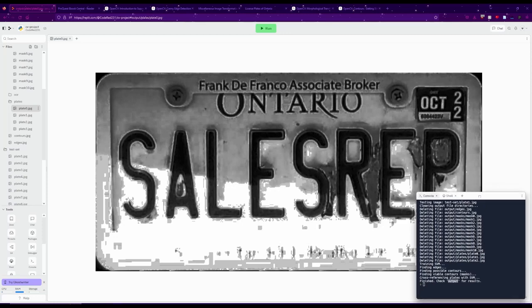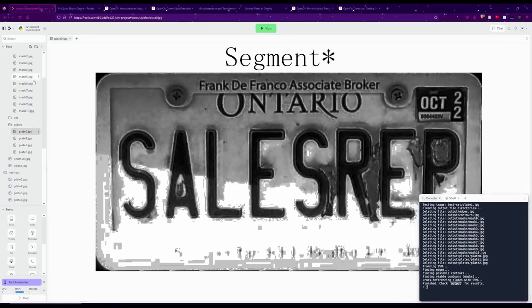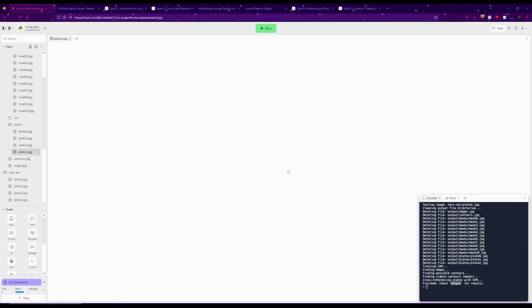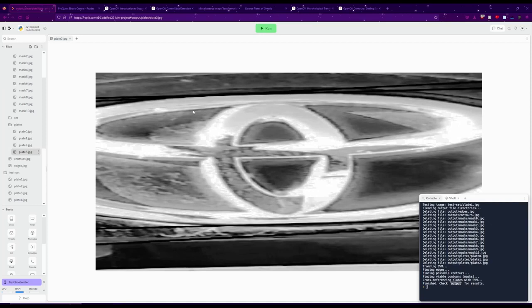And there we go, it has successfully detected that this mask was a plate, and this one as well. However, it has misidentified this logo as a license plate. And these false positives will be explained further by Nicholas.